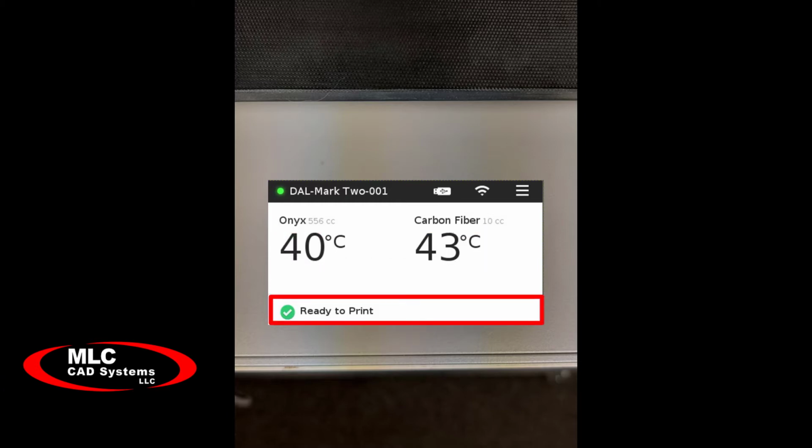There is one thing I would like to note about the status bar. Right now, it's showing ready to print. However, if we have a firmware update available and or an error/warning message, this status bar will turn blue and let us know the cloud update is ready, or red to display an error message.